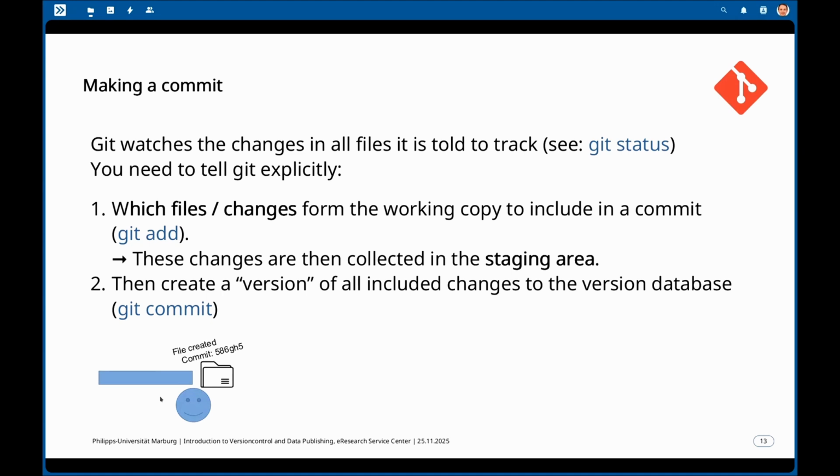When we want to create a new version of our folder, then we tell Git by git add to add them to a staging area, and all changes within the staging area together will be the changes which are included in the version.